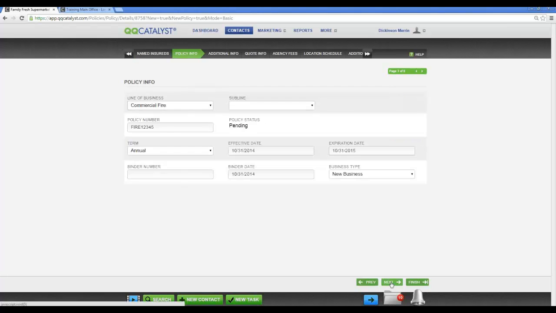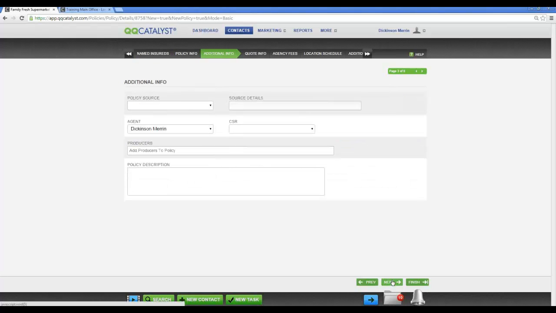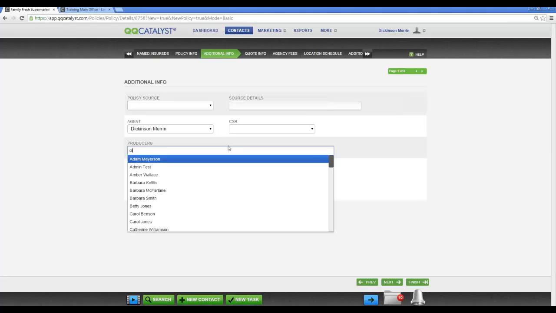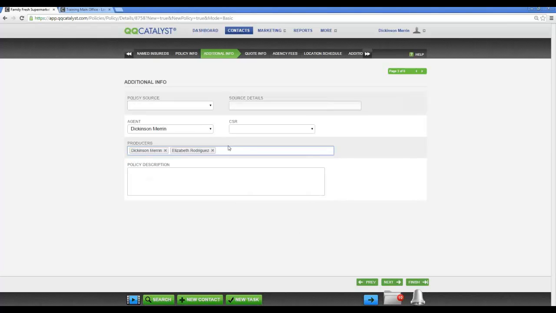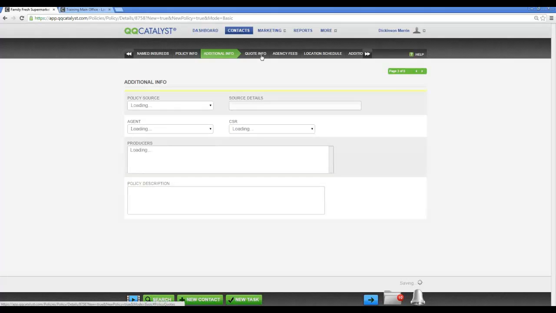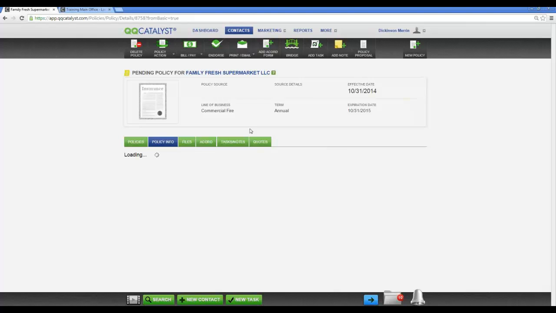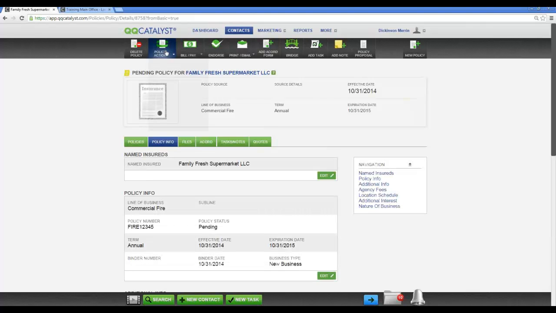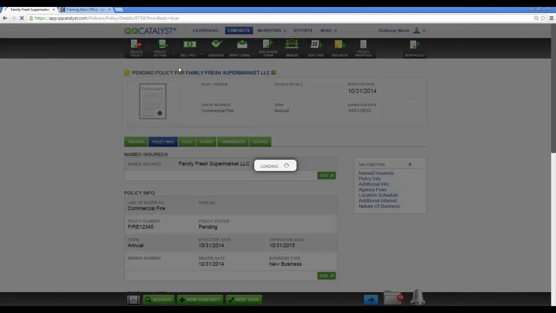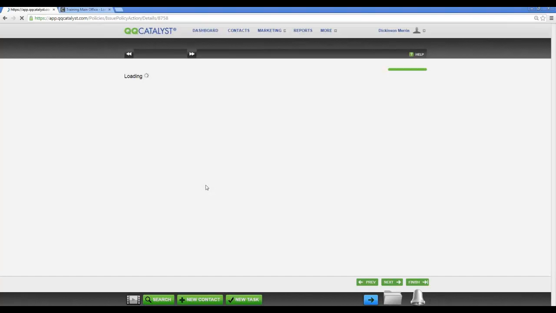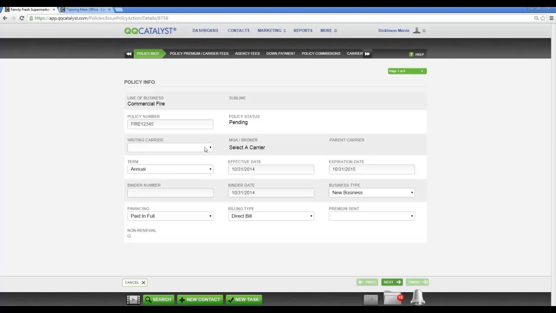All right, I'm just going to speed through the workflow here. Let me just get my name here as a producer. Let's add another producer on there. Now, don't forget, for those of you who don't like to use the quote info tab, it's okay. When you go to issue the policy, you're going to give us the information for the quote anyway, and we're going to build the quote for you. So just in case you forget, we'll go ahead and build the quote for you. Here's the information that we need for the quote.